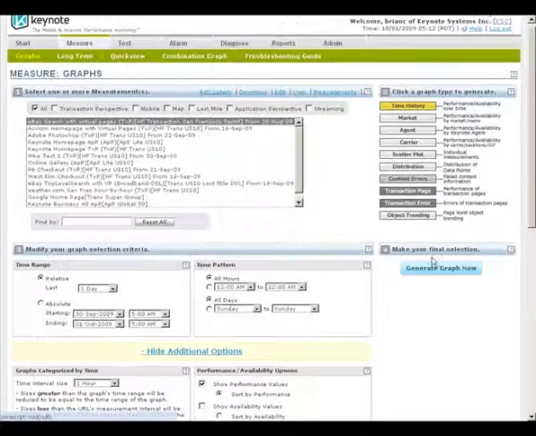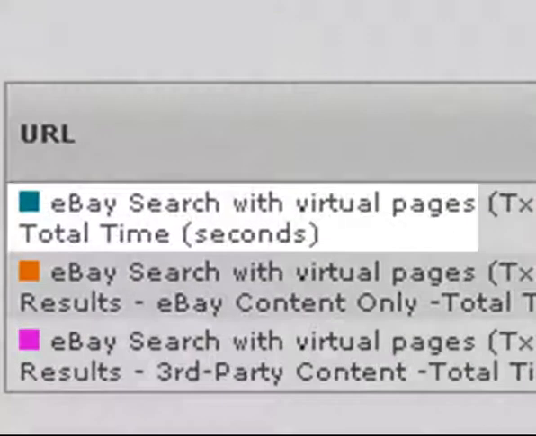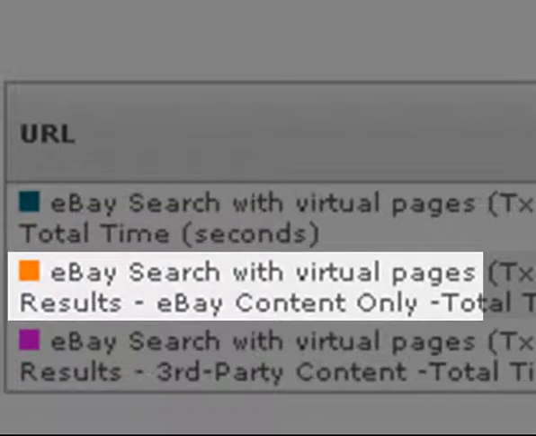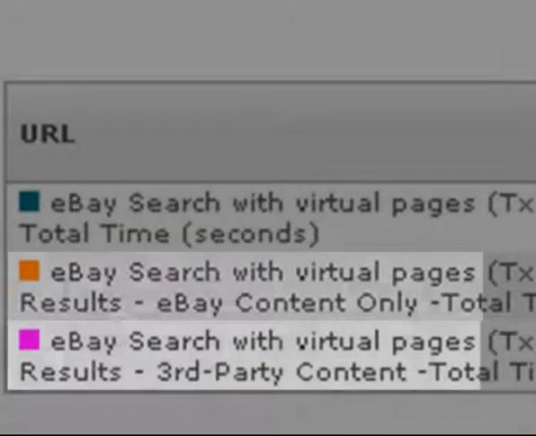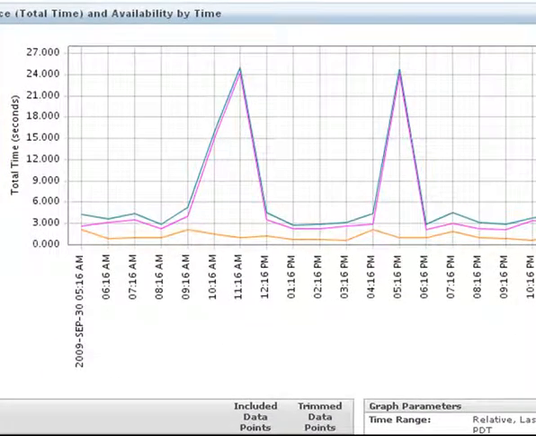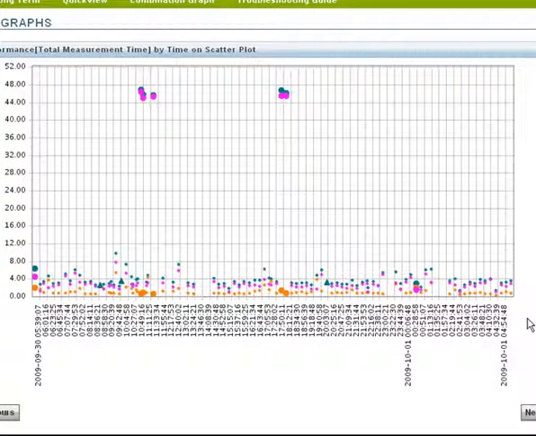Now I'll go ahead and generate that graph. And here's where it gets really interesting. The blue bar represents the total time for that actual physical page. The orange bar represents the eBay-only content, and the pink bar represents third-party content. And here we see 2 spikes where performance was really poor. And in both of those spikes, the eBay content stayed relatively flat, while the third-party content took far longer than normal.